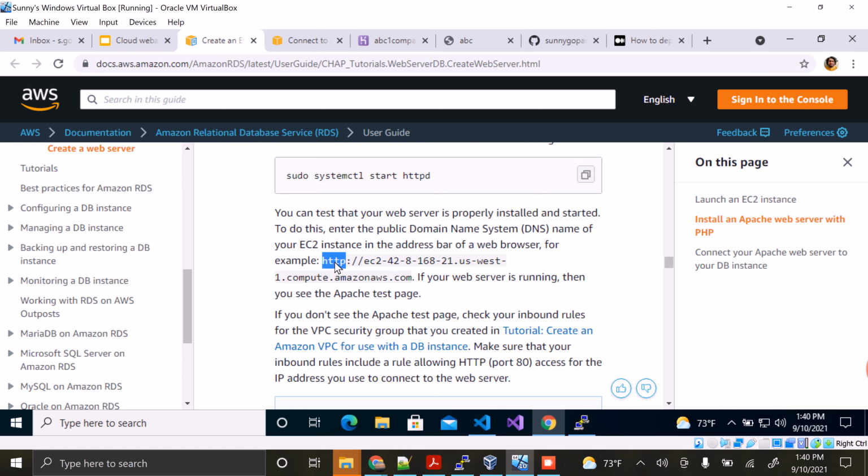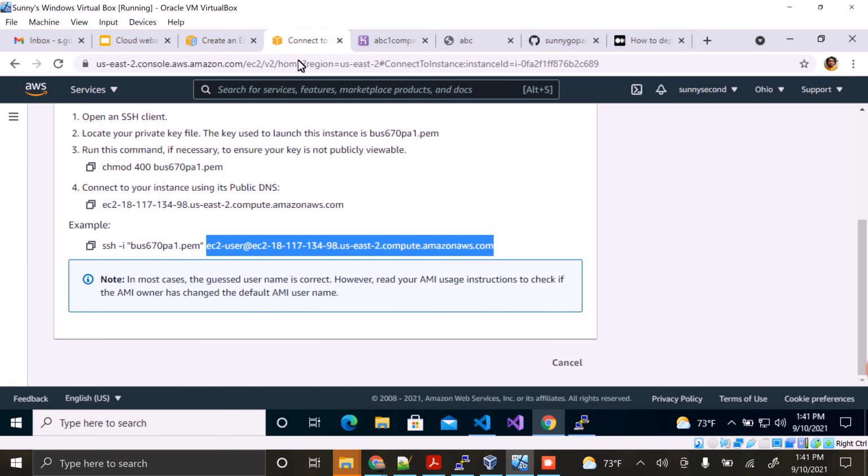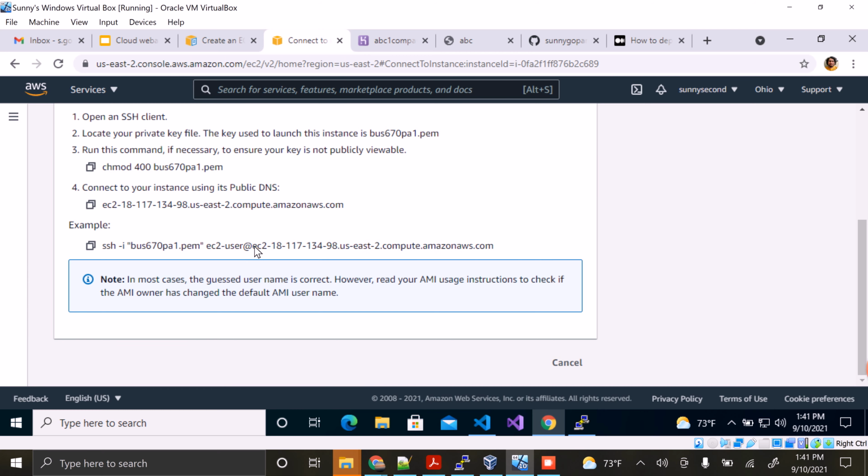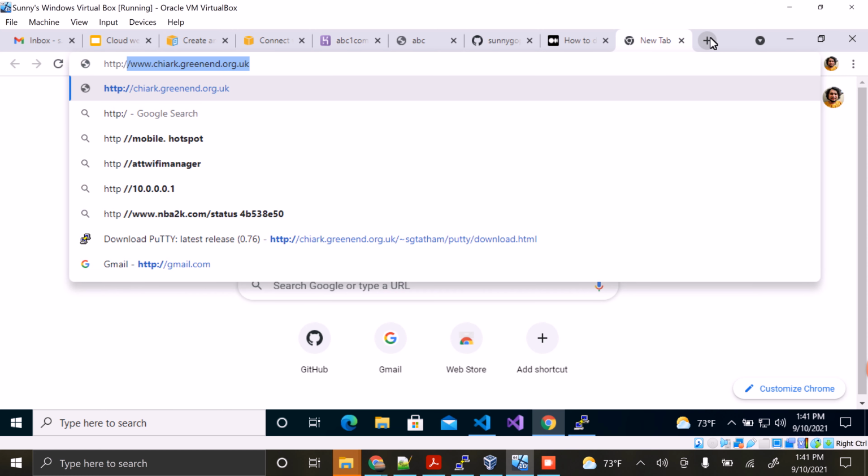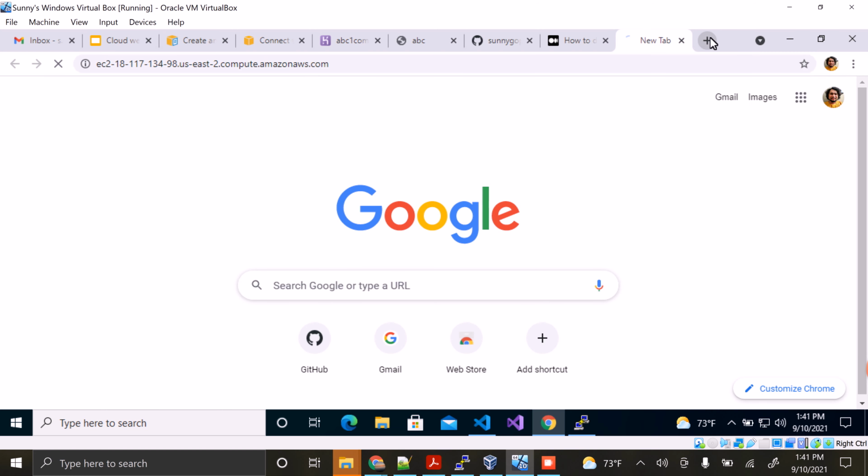Now, how do we check whether it's working or not? So it says that you can go to your instance address. In this case, we have this as our address, and make sure you do HTTP and not HTTPS, since we don't have SSL on this. Hopefully it turns up. It will show some Apache web server page if it is able to connect.